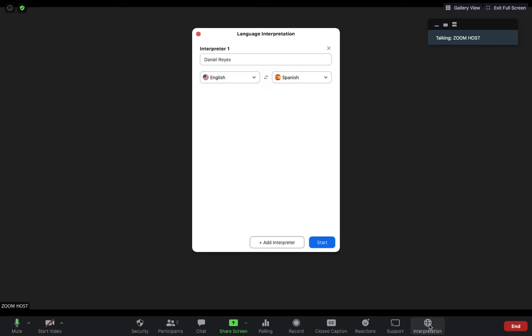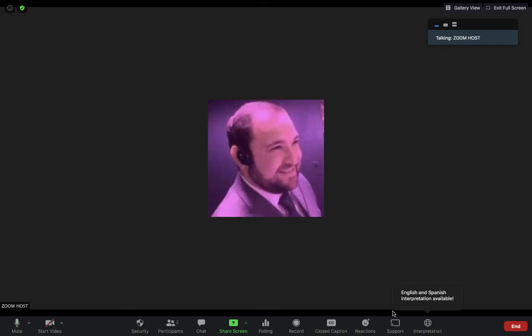It doesn't offer the languages, but as a host, you're able to enable the interpretation once again. For example, here, then it'll say again the pop-up saying English and Spanish interpretation is available. You can click on it and you can choose the channels and you can manage your language interpretation.